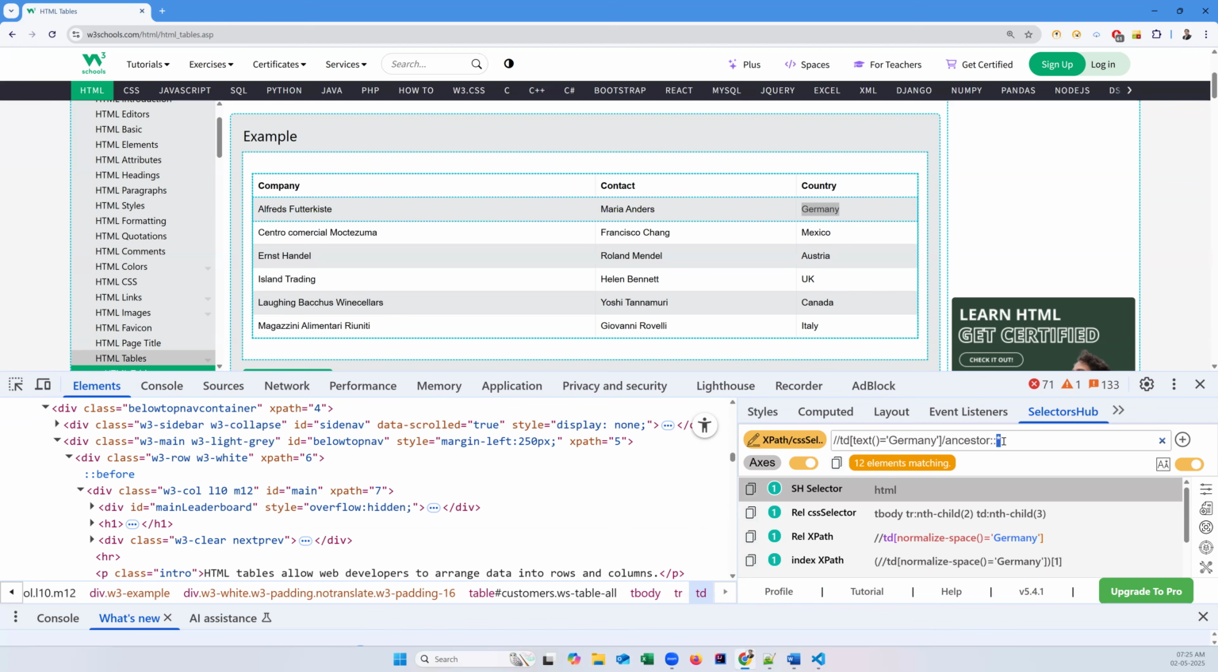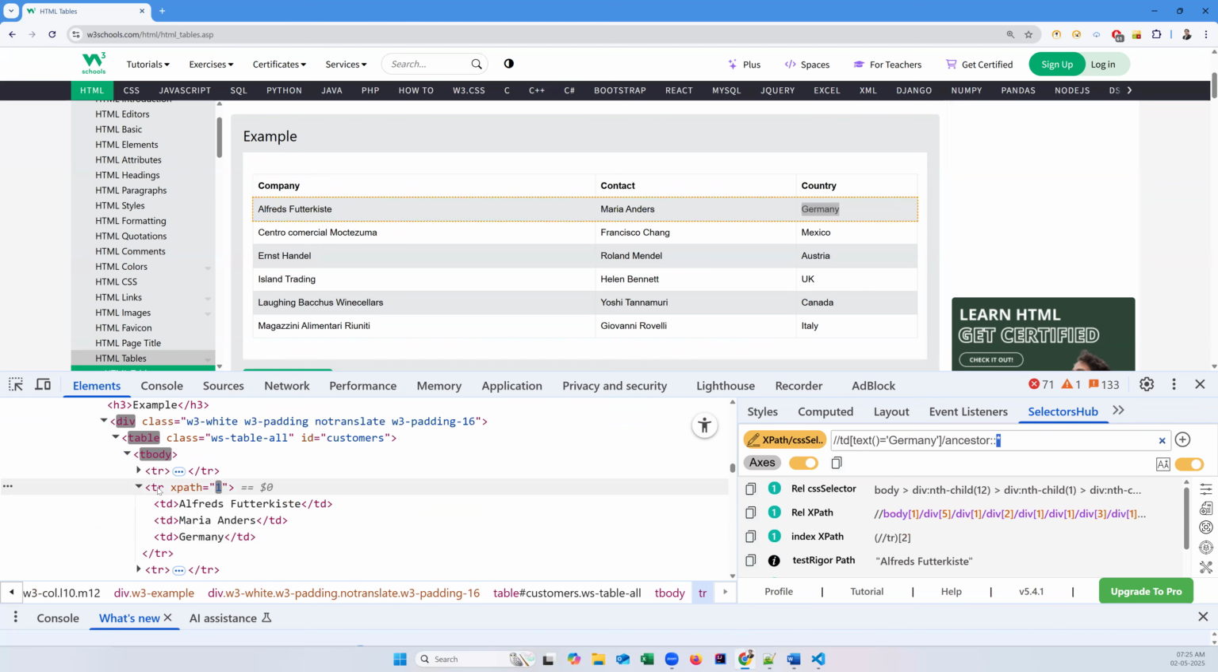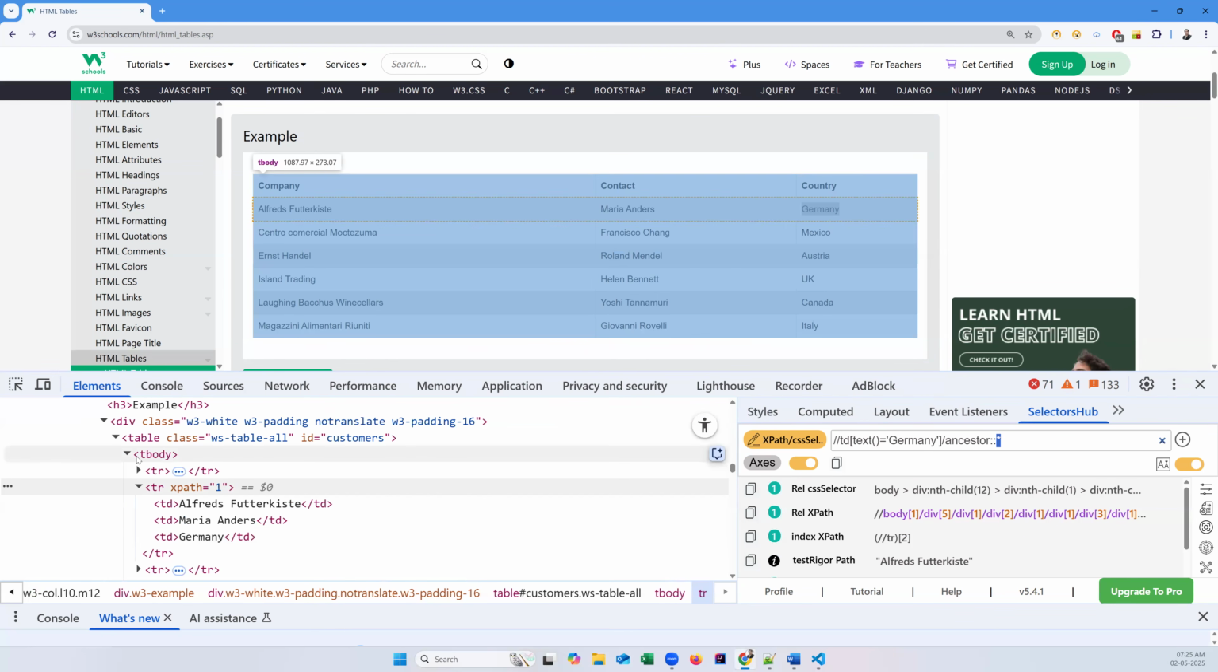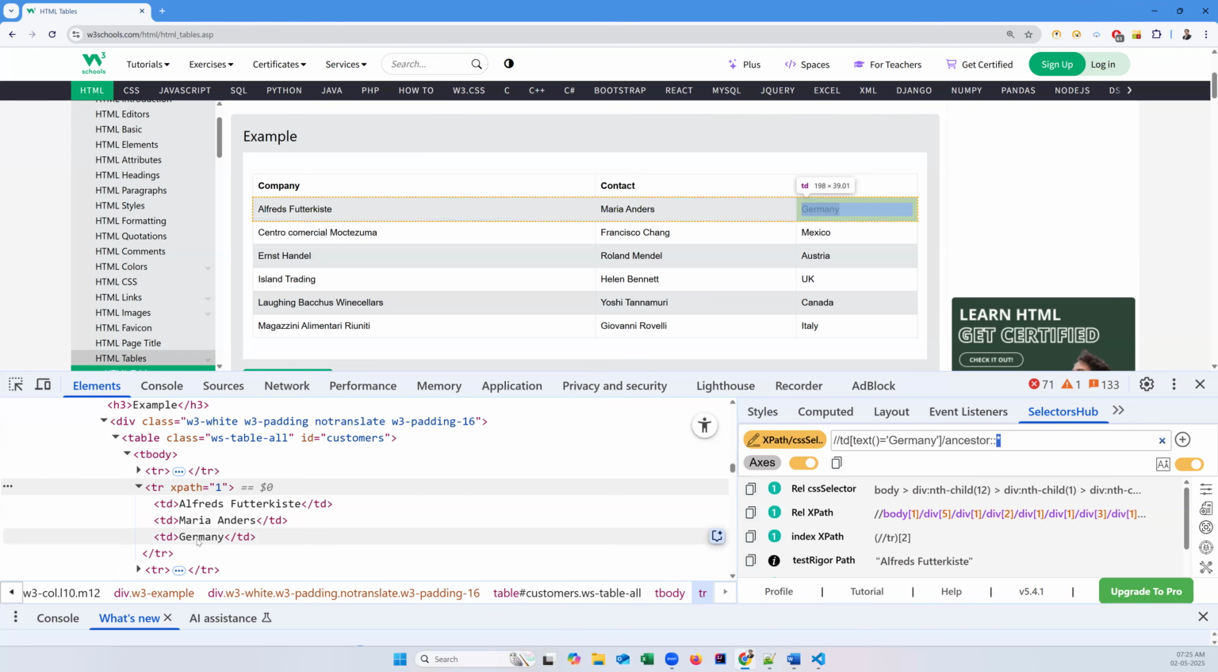But I want to get a specific element, a specific ancestor, right? So for example, I can get this TR. It won't have any value for this, we can ignore this. And for this TR, what is the ancestor? Again, TBody is also an ancestor. Table is also an ancestor. Now I want to capture this table. Table is an ancestor for this Germany.